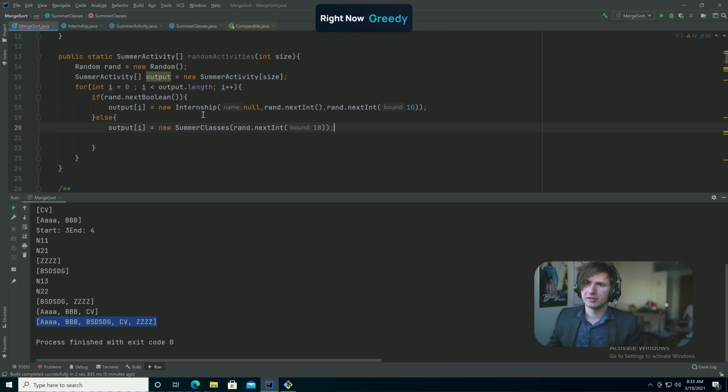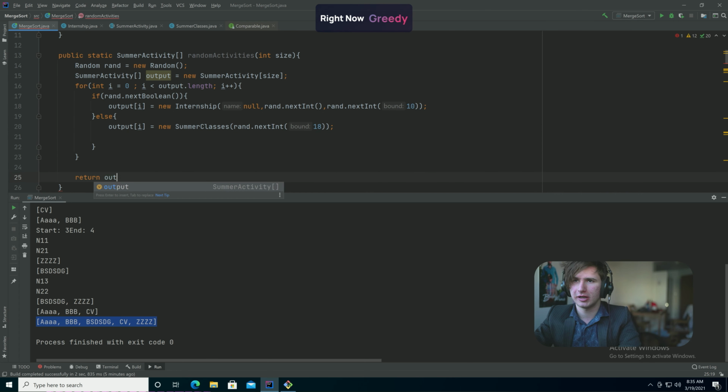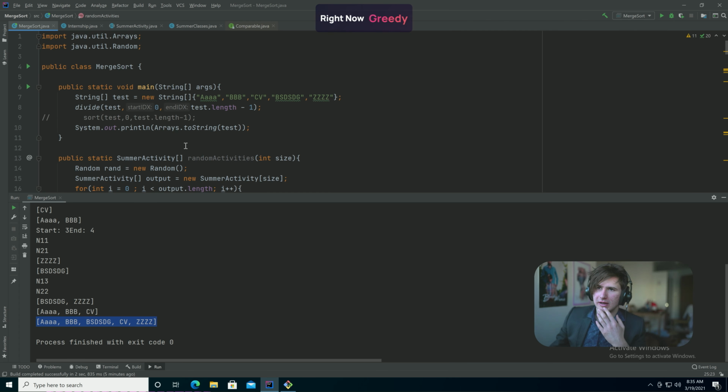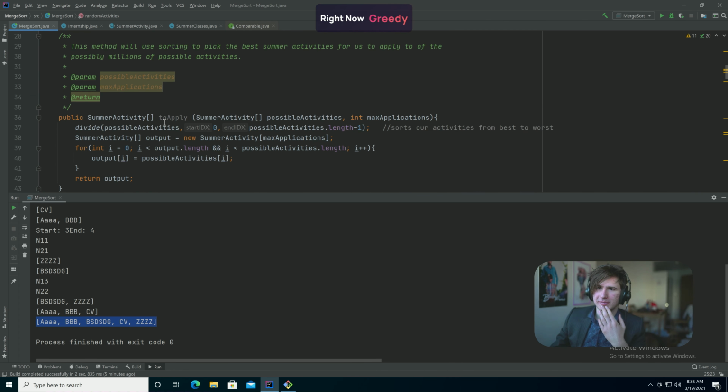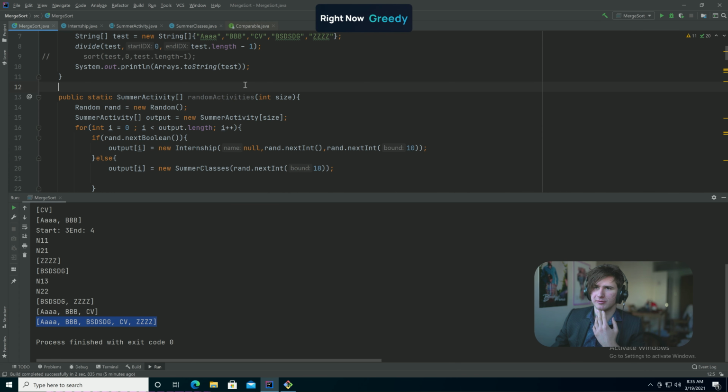Okay, so now we can create this random array of a large number of summer activities. Now we'll return output, and we can see what's going to happen when we call this method on a random array, and let's say we'll take size 10. Let's see what kind of applications we get, and let's see how those compare to our possible ones.